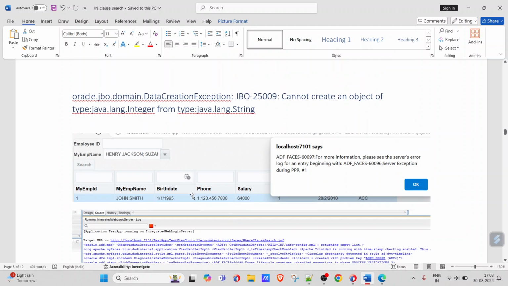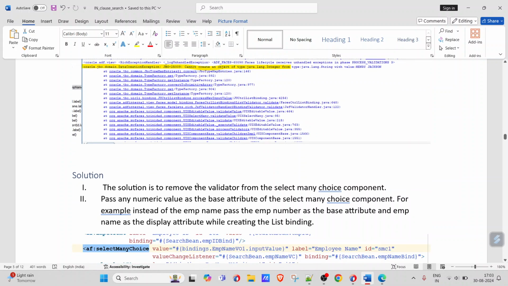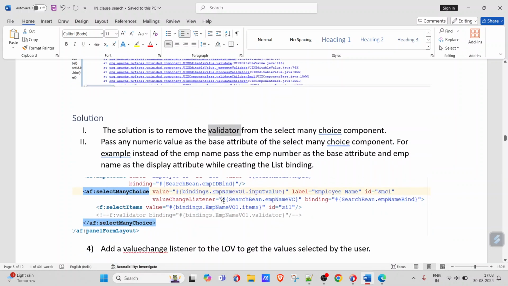So this is the issue which I'm facing in 12.2.1, the latest version now. There are some solutions which I tried. One of these is that you can remove the validator. If the select many choice component has a validator and you remove it, it will stop throwing that error. Another thing you can do is pass the base attribute as a numeric value.